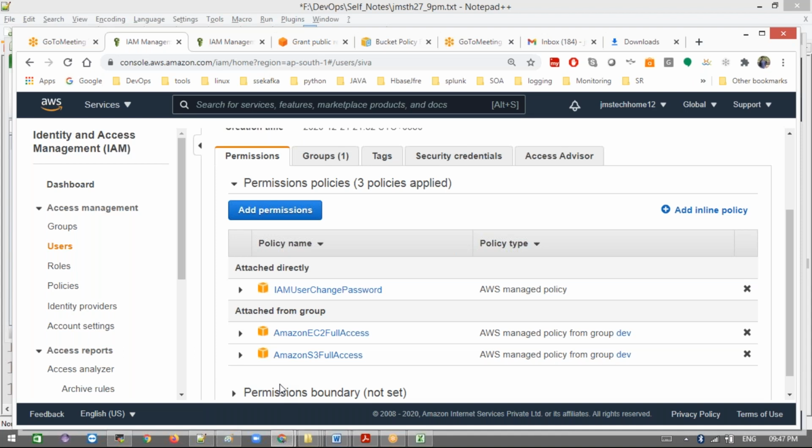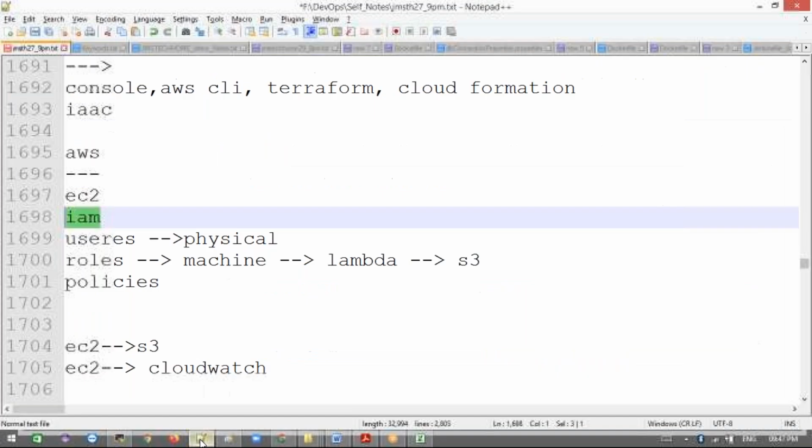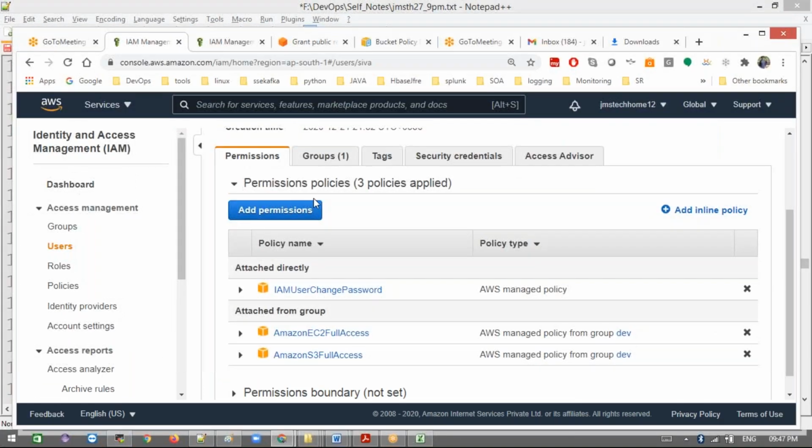We can add a number of users as different groups, not the same group. There is a limit for how many groups there are. Those things I've written here as points. Okay, and the roles, we are going to discuss that.